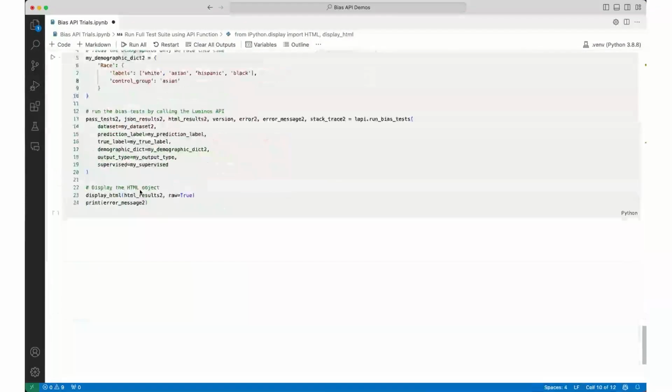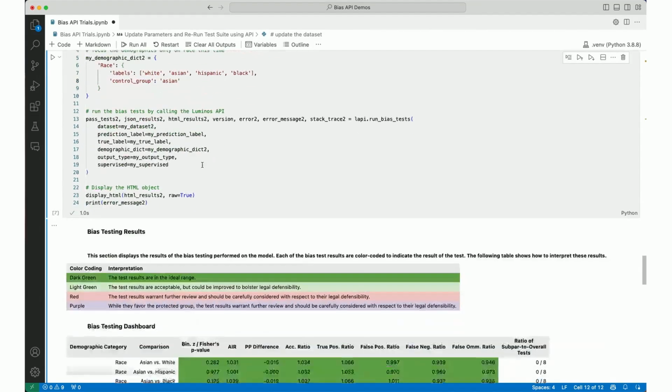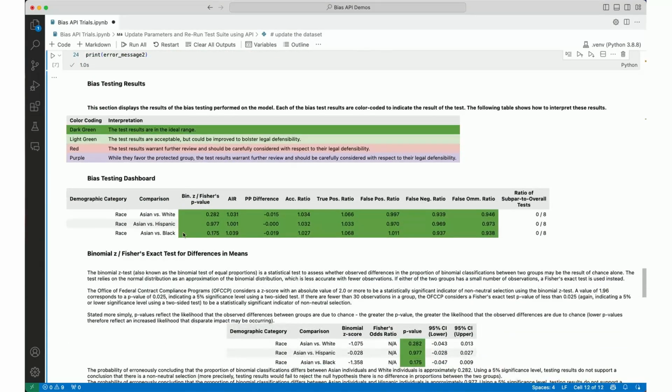In this case, I'm going to update my parameters. I'm going to rerun this test suite using a slightly different set of data. And because our gender bias was in pretty good shape last time, I'm going to run this test only on racial characteristics. We're going to run it again, and we'll look at our final result here. And you can see overall, we're all in the green here. So we're now passing all of our tests across the board, and we have a model that is suitable for production.